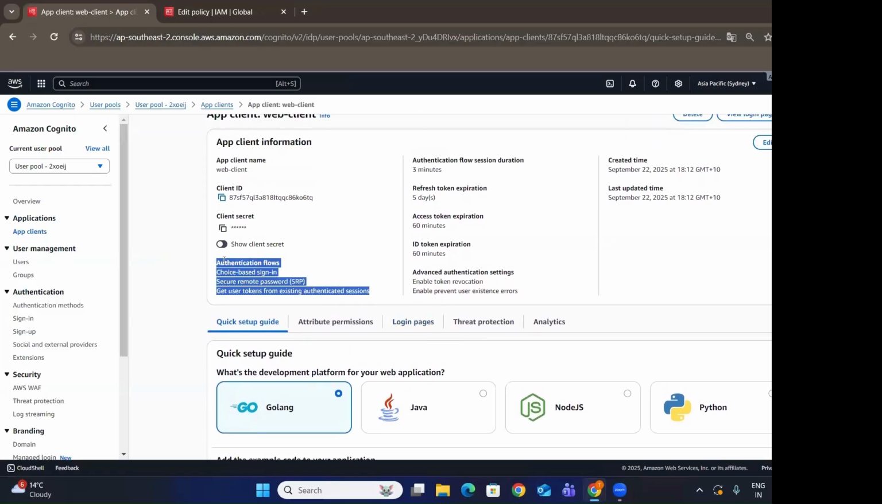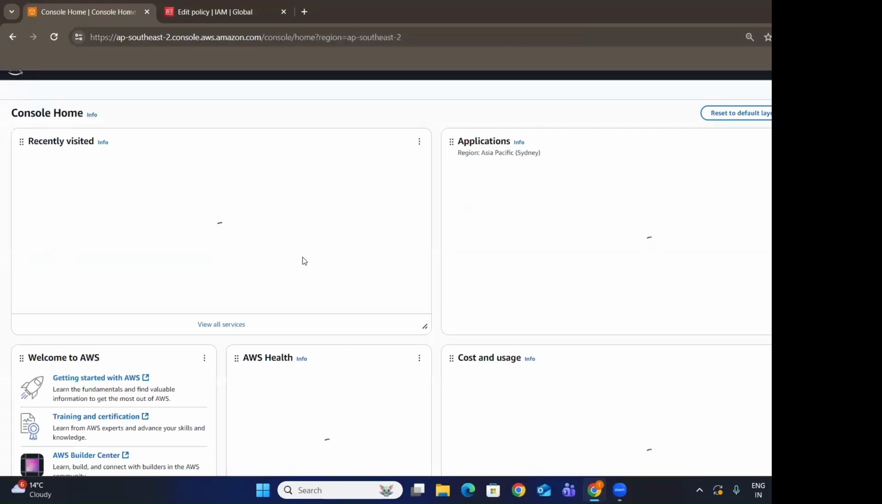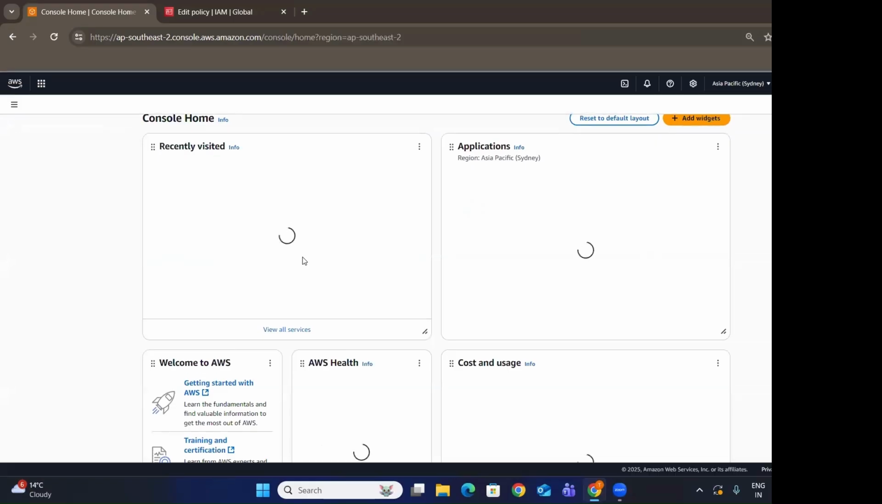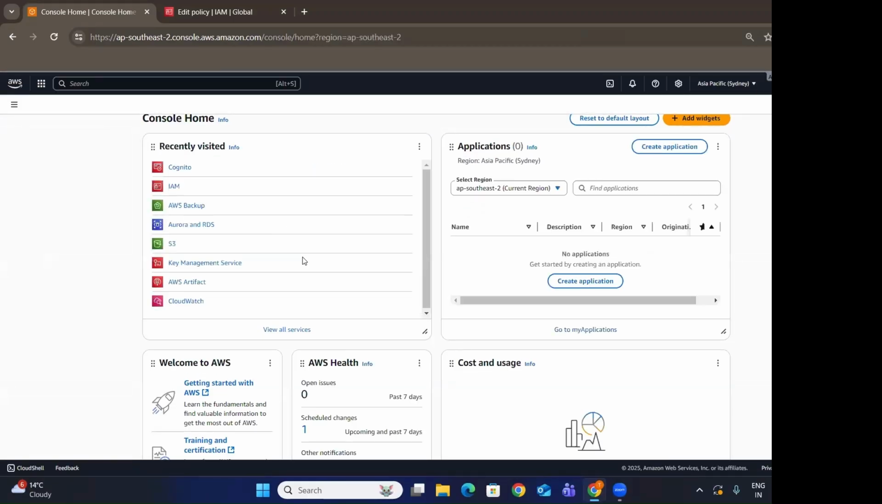For the conclusion, we have successfully set up IAM for secure access and multi-factor authentication. We also created a Cognito user pool to manage user authentication, including multi-factor authentication, strong password policies, and session management through the app client. By implementing IAM and Cognito, we have significantly enhanced the security of our cloud environment, ensuring that only authorized users can access sensitive resources. Thank you.